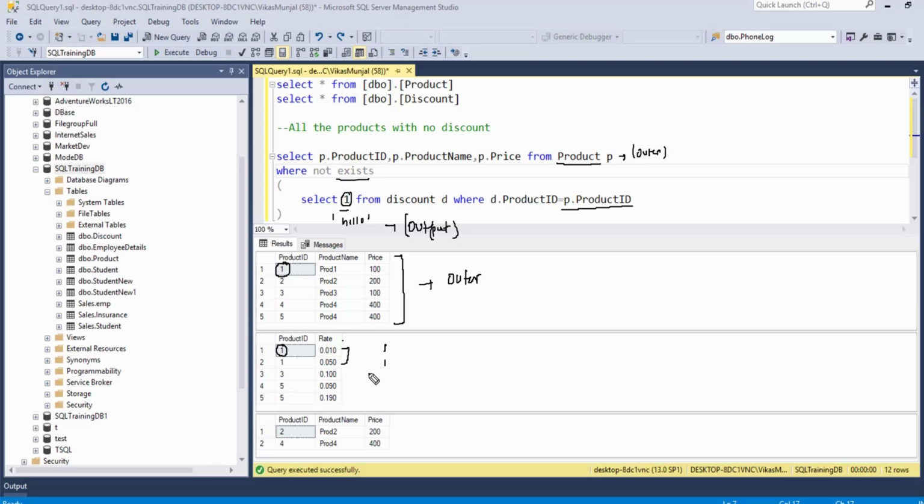Will exists be true? Yes, because there is something in the inner query: some output the inner query is returning. So if the inner query is returning some output, then exists will become true. But not exists will become false. Because not exists has become false, your where condition is false. So this record will not be displayed in the output.